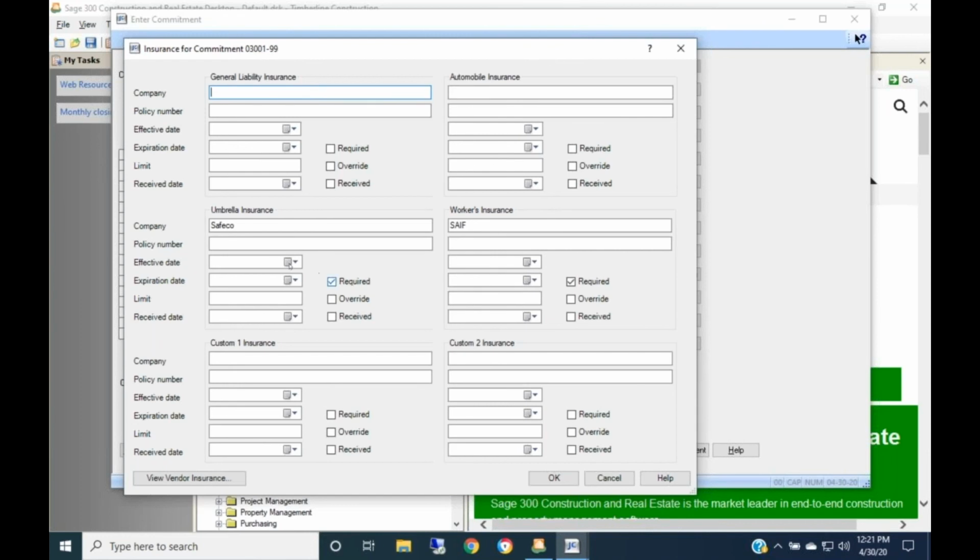I'm going to leave it just like this with no dates or anything because I haven't received the certificate yet. But if it says required, it will start warning you about that insurance right away. Like the general liability insurance, it doesn't say required, so it's not going to warn me about that, or the automobile. But the umbrella and workers' comp, it will start warning me about those and say that they're expired because there is no date at all on them.